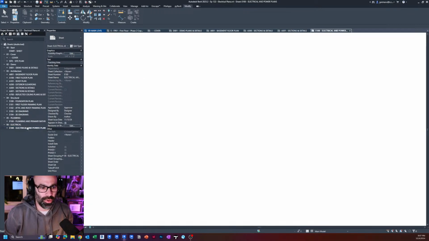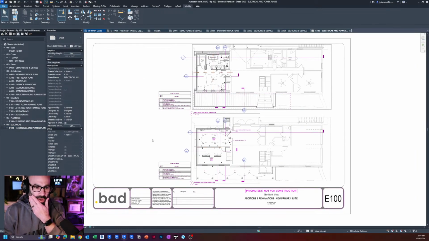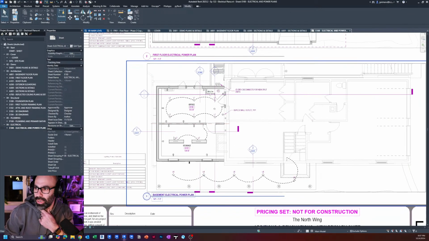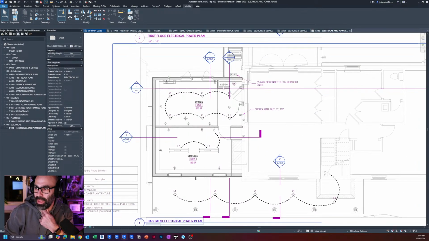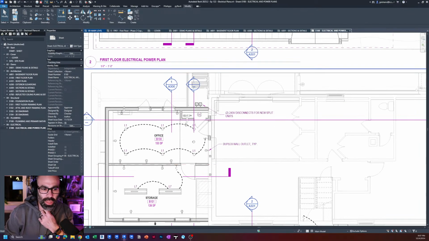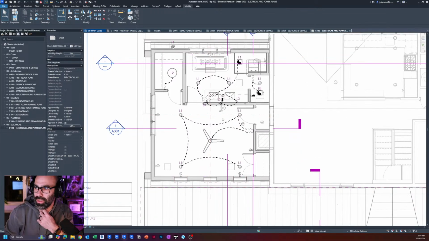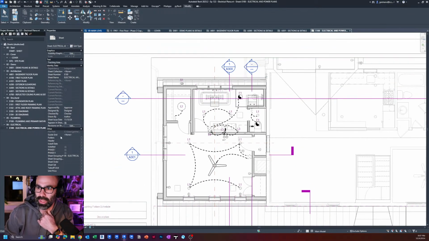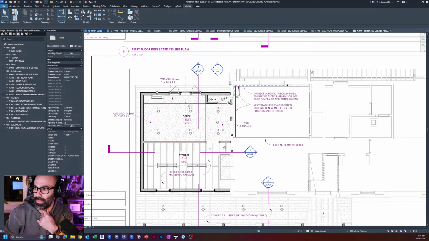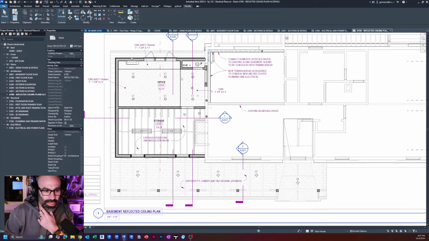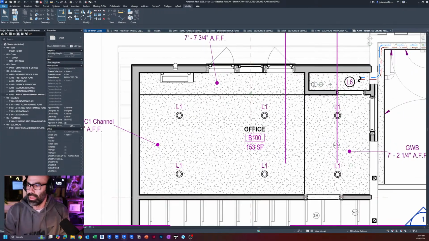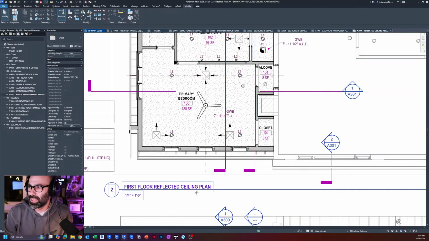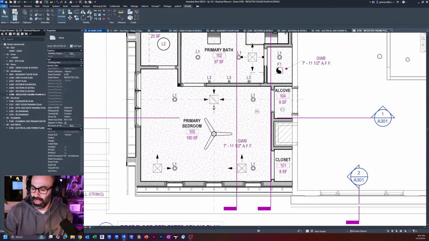And I'll jump over real quickly to the sheet that we have here. So this is the current electrical power plan. What I wanted to do quickly is talk about how I've structured these and why. I do have a reflected ceiling plan, so there are lights on the reflected ceiling plan. If I zoom in here, there's lights, there's tags. I'll start right there, actually. That's a great place to start.